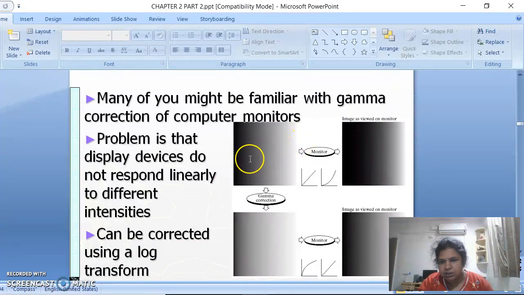So this is the original image, but when we view it on a monitor, we see that the image looks darker than the original image. So to make the image more like the original, we have to apply gamma correction. This facility is provided in televisions. By using gamma correction, the image viewed on the monitor becomes as the original.